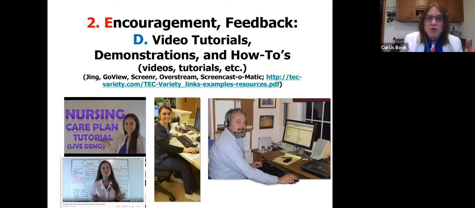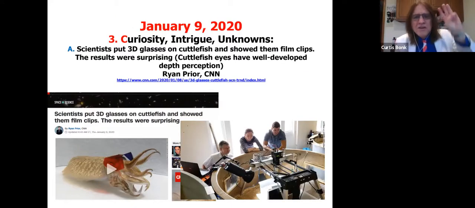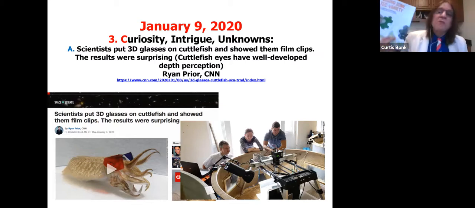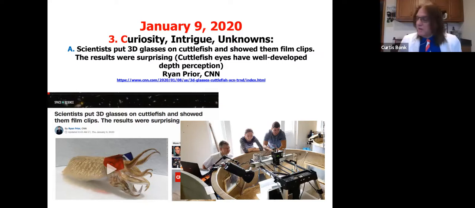Method number 3, or motivational technique number 3, is curiosity. Of the chapters in the Tech Variety book, the chapter on curiosity is the most downloaded chapter in the book. Go figure. So whether it's a scientific discovery, like putting glasses on a cuttlefish, who would want to put glasses on a cuttlefish, but whatever. Looking at depth perception, pretty intriguing stuff from the University of Minnesota and out there in Massachusetts, somewhere in Massachusetts. Did I say that right?